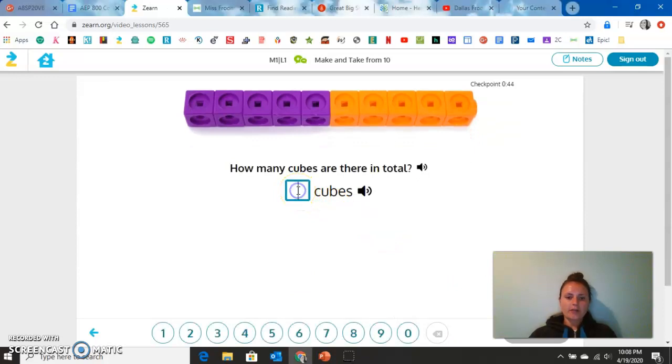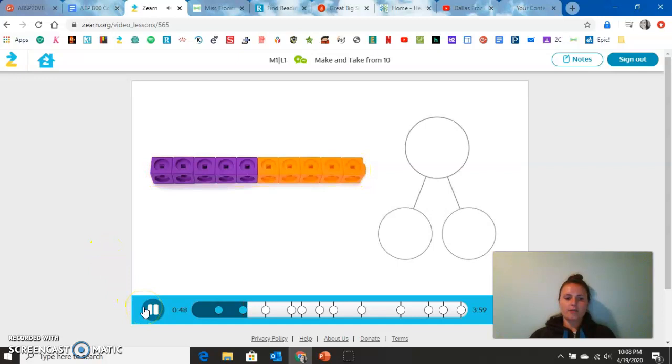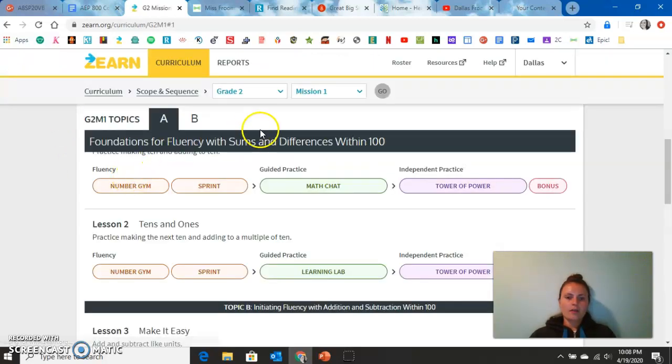Okay, so there's videos, and then students can type in their answers. So I will see that there are 10 cubes total. Hit enter. It tells you you've got it correct. And then there are more explanations through the lesson. So that's just one example. Learning labs are a little more interactive.